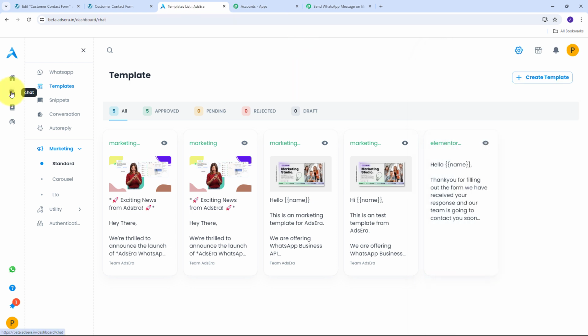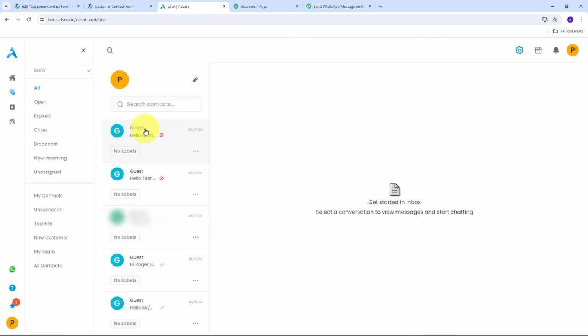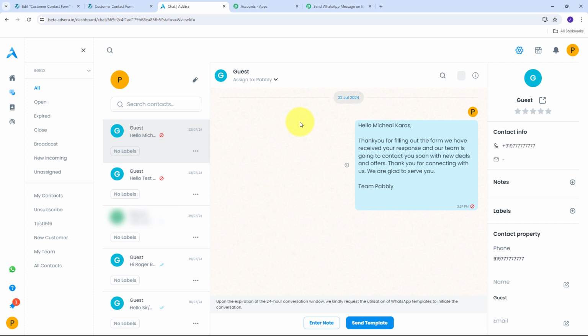I will go to chats. And here in chat, we can see I've sent this message, which is sent to guest. So I'm going to open this. And here this is my message that I've sent. The message is, hello Michael Karras. So this was the name of my potential customer that has filled out my Elementor form.